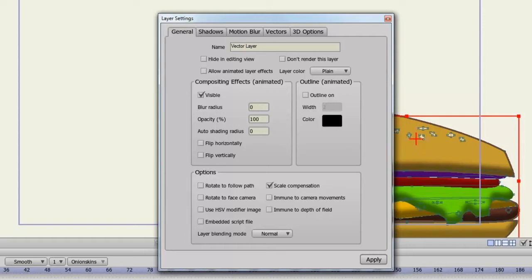Finally, below you have some more options. Rotate to follow path will rotate your layer if it's following a particular path. A good example of this would be if you have an arrow flying through the air and you want the top of the arrow to rotate towards the path. Scale compensation, when checked on, will make your layer lines thicker if you enlarge the layers or zoom into them. Deselecting this will keep the lines at their default weight.